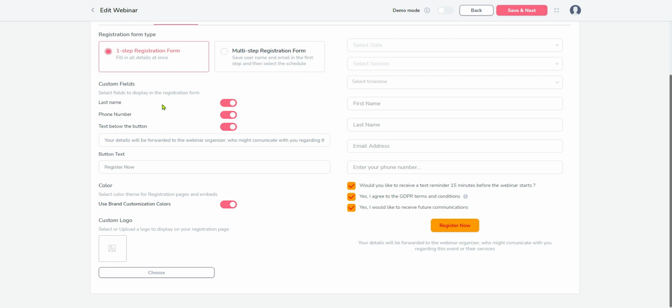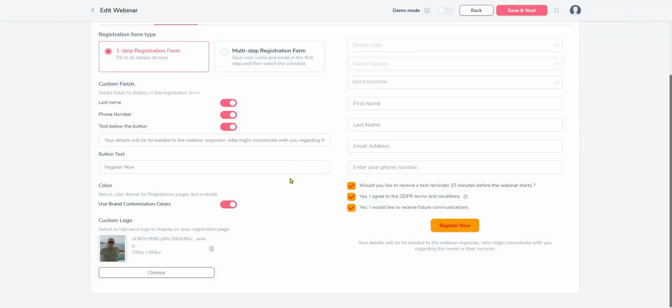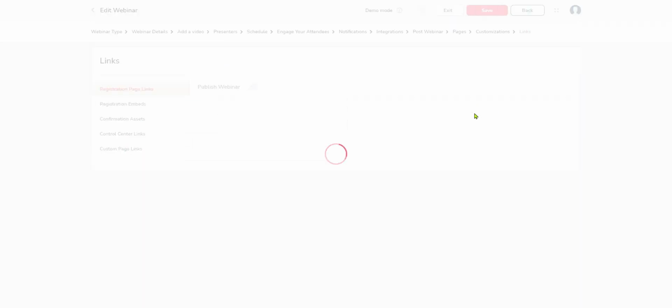Custom fields, select fields to display in the registration form. Last name, phone number, text below the button. Your details will be forwarded to the webinar organizer. Button text, register now. Sounds good. Use brand custom color. Sure, why not? And let's do this one more time. And let's see. Save and next.